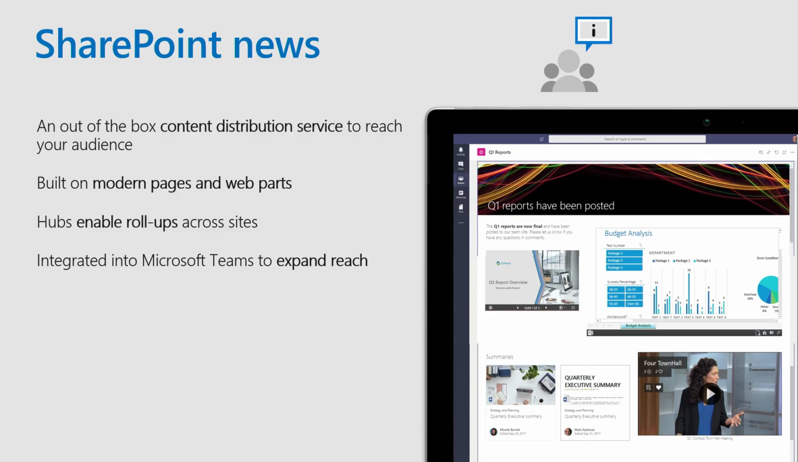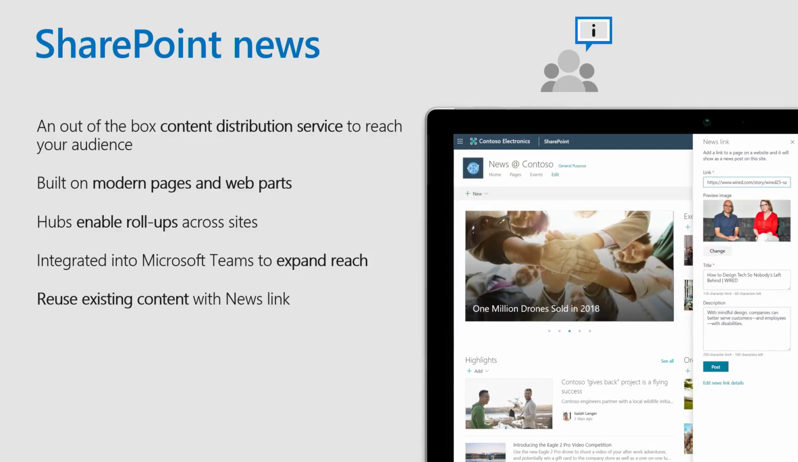So you're working in Teams, I post a piece of news in your team site, you actually automatically get notified about it in your team channel where you're working. So when I think about News, I think about a durable way to create and share knowledge. But recently, let's talk about a couple of new features we've added.